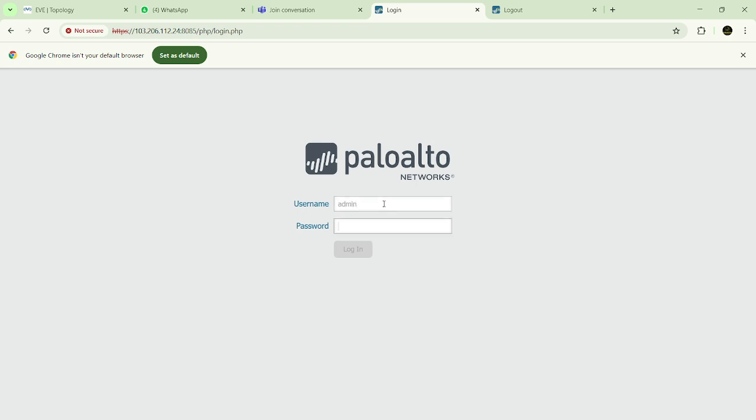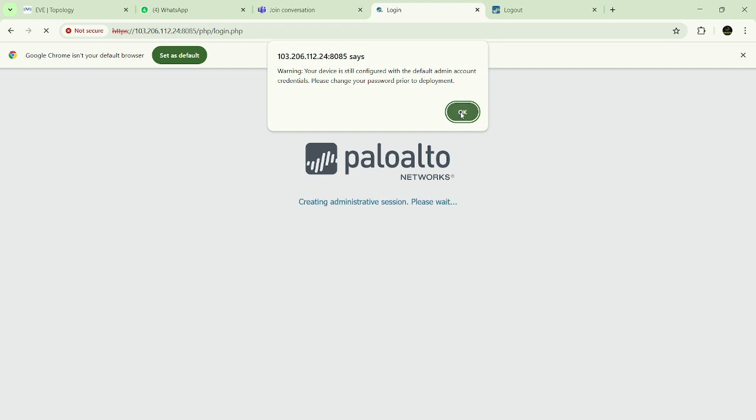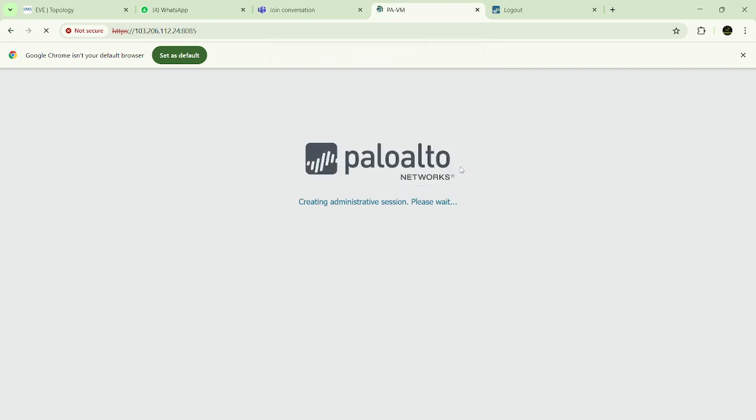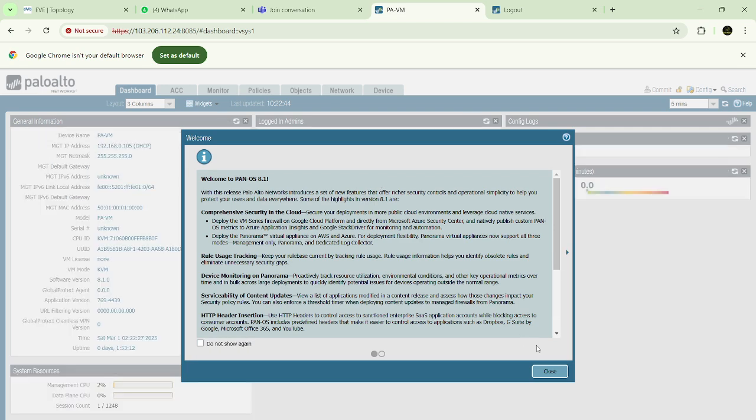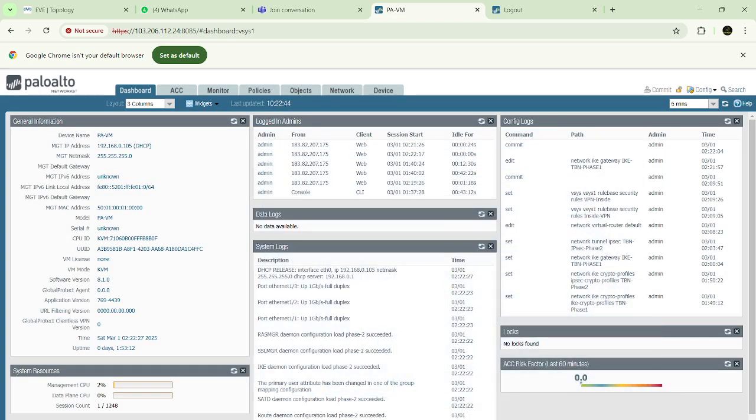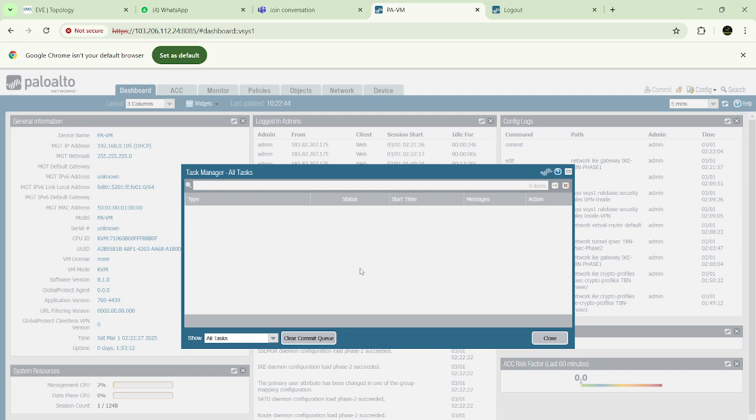This is one problem with my cloud lab. Whenever I am logging in to one firewall, the other firewall automatically logs out. If you want to see any commit jobs or any other tasks, you can see them from the task bar. Okay, we have a task menu.